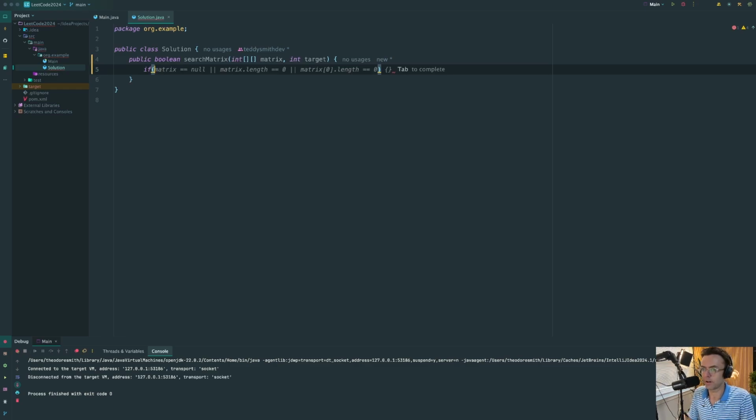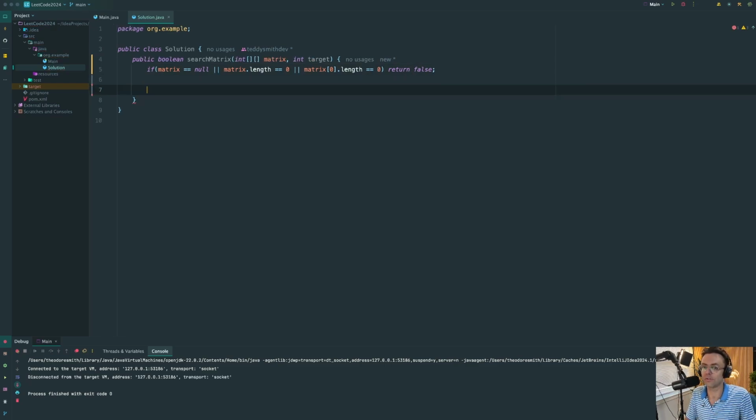So, per usual, before we do anything else, let's do a couple of edge case checks. If the matrix is not there, if the length is equal to 0, or if the matrix that's within the array is equal to 0, we're going to return false. Let's create our state.